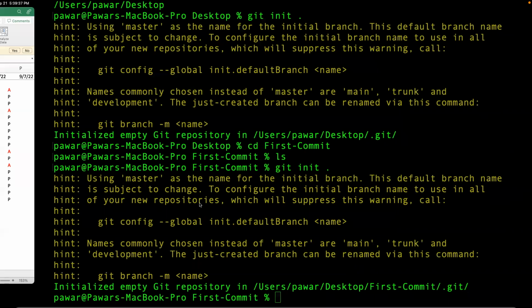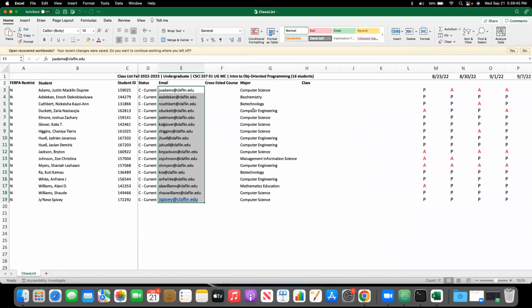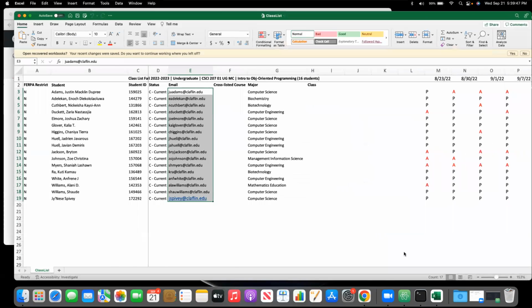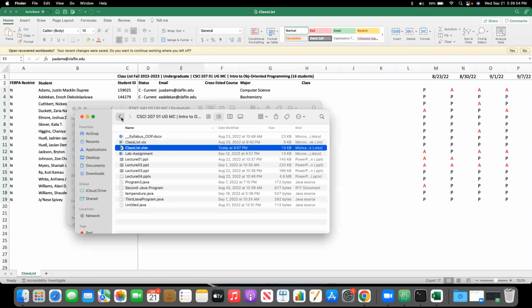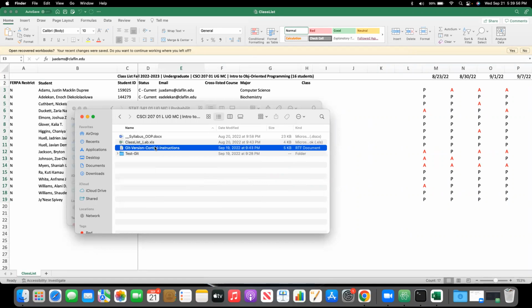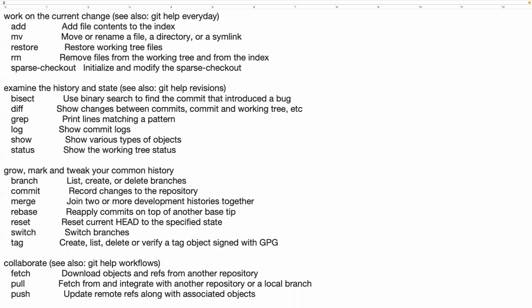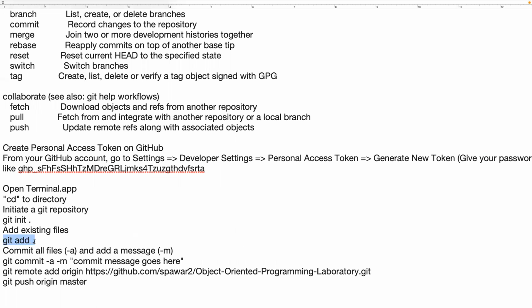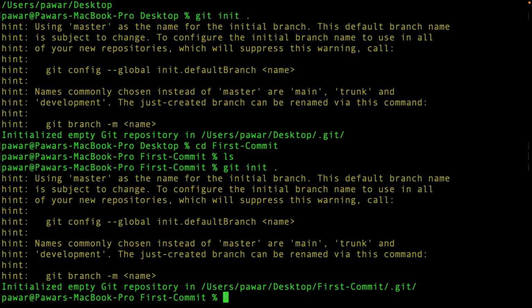So now the next instruction is, what is the next instruction? Where's my text document? So the next instruction here is, okay, you need to add. So this is git space add dot. So now I'll go back to my terminal. I'm in first commit folder. I've initiated it, and now I will add.